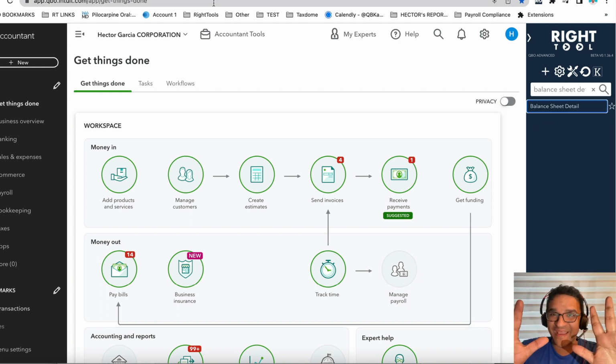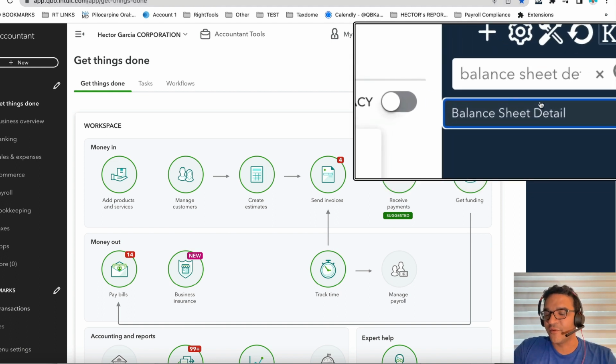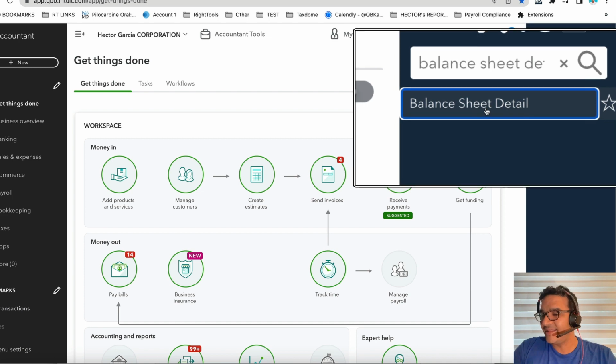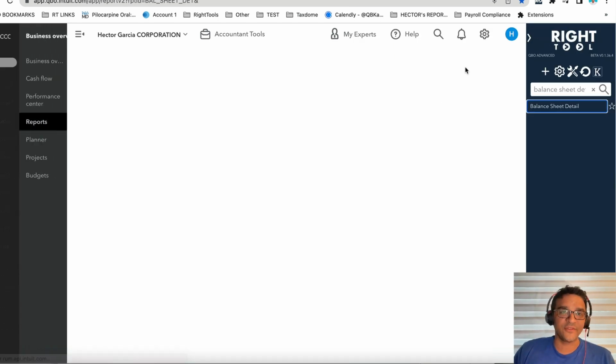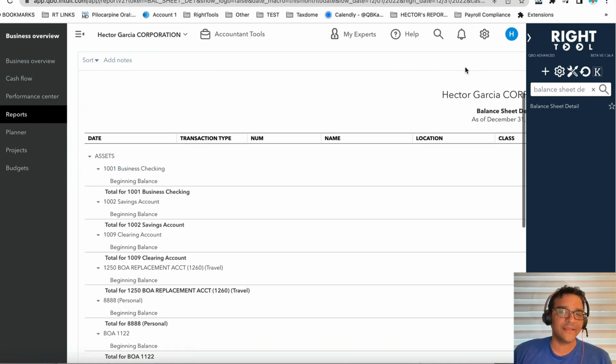So I was not using my hands, right? I was not typing. You can see right here on the right-hand side where it searched for balance sheet detail and it highlighted that report. So at that point, after I dictated, I can hit enter on the keyboard and it will open up that balance sheet detail for me.